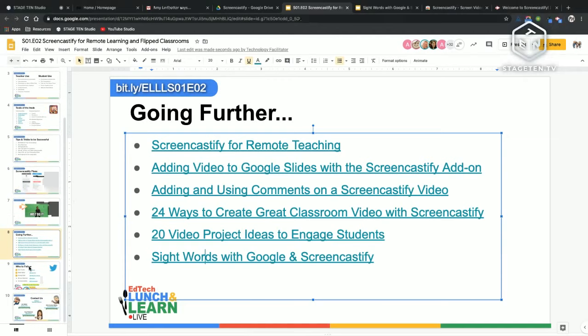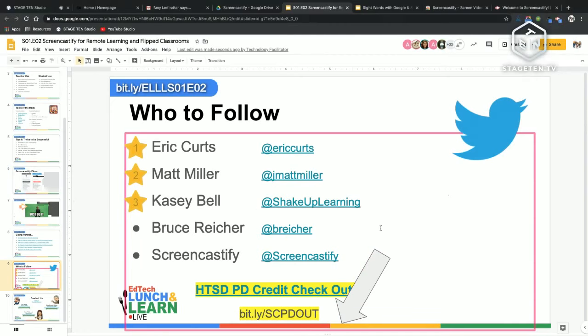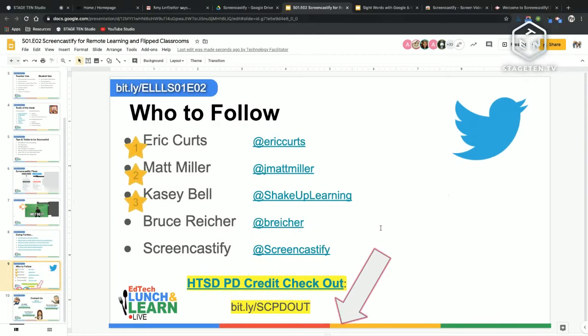Just like yesterday, we also have a number of people that you can follow to get other ideas and examples of ways you can use not only Screencastify, but other EdTech tools within your classroom and during remote learning.